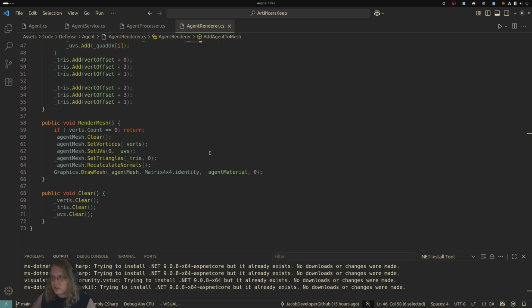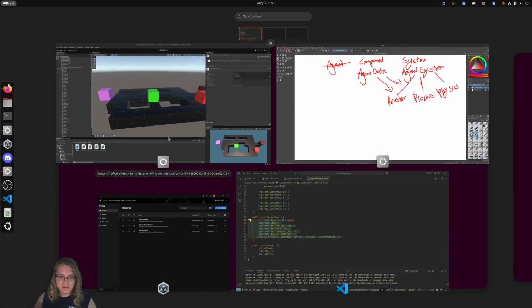But this is essentially how ECS renderers work, where I create a render mesh for this entire system, and then I render that singular mesh one time. So it's one draw call as opposed to 10,000 draw calls. And so the performance increase is massive.